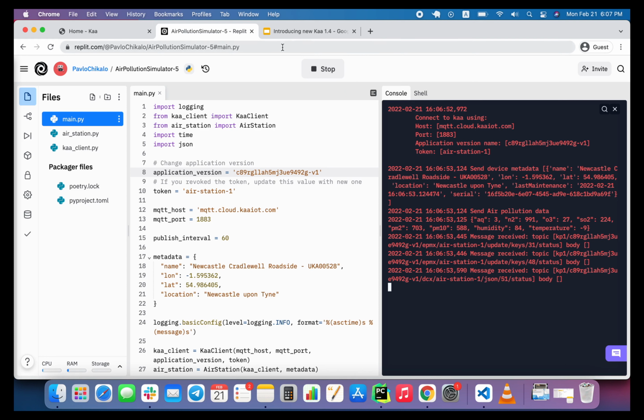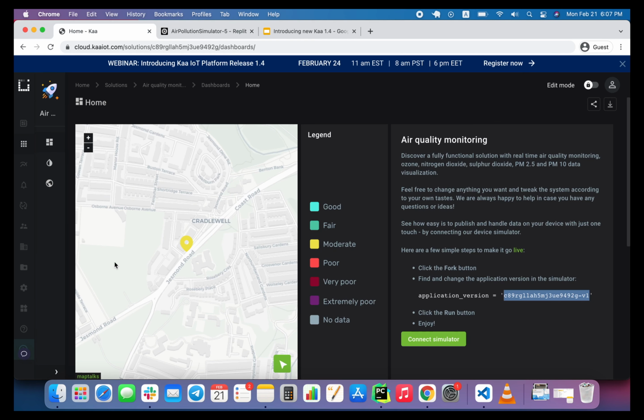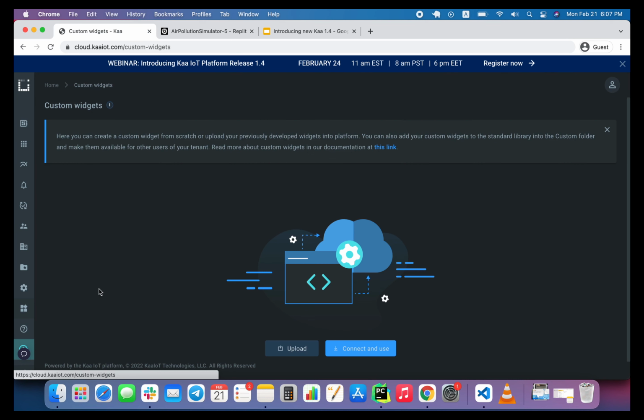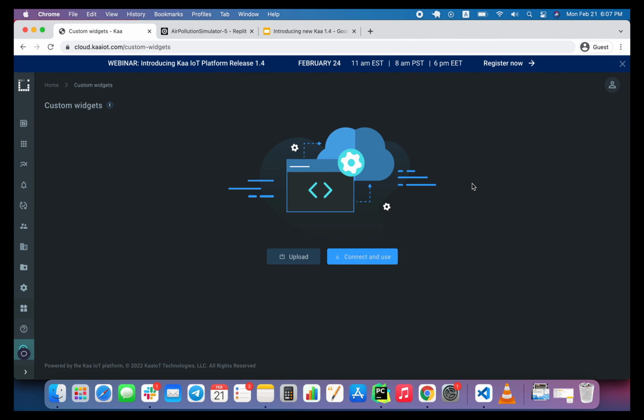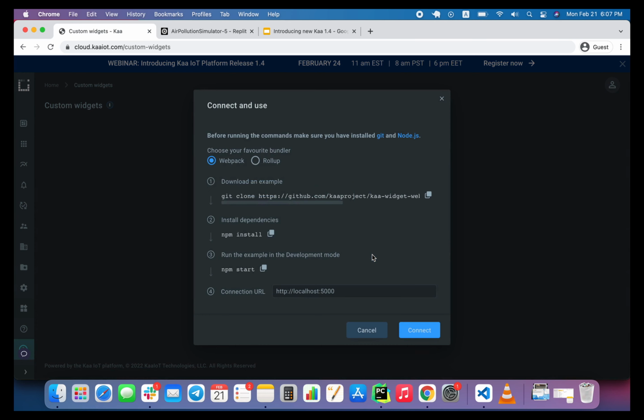So the first Kaa 1.4 feature that we'll show you right now is custom widgets. Go to the sidebar menu and click on custom widgets. Here you can see more information about this page, and you can learn more if you follow this link. Then click on Connect and Use, and follow the instructions that appear.